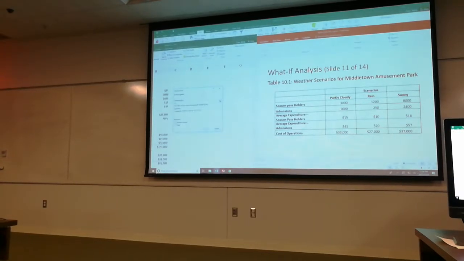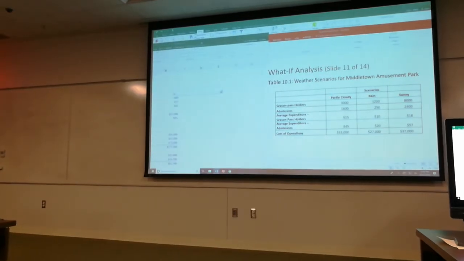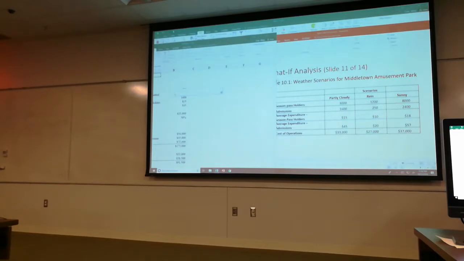And so the name, let's just copy the name. Partly cloudy. I think it's the changing cells. What values are we going to change?